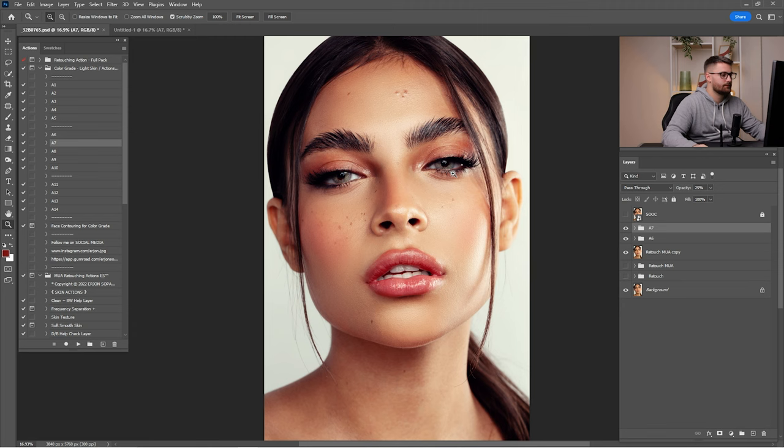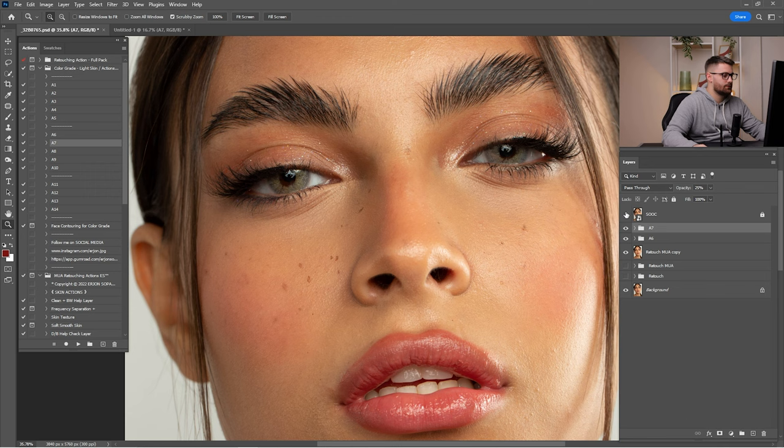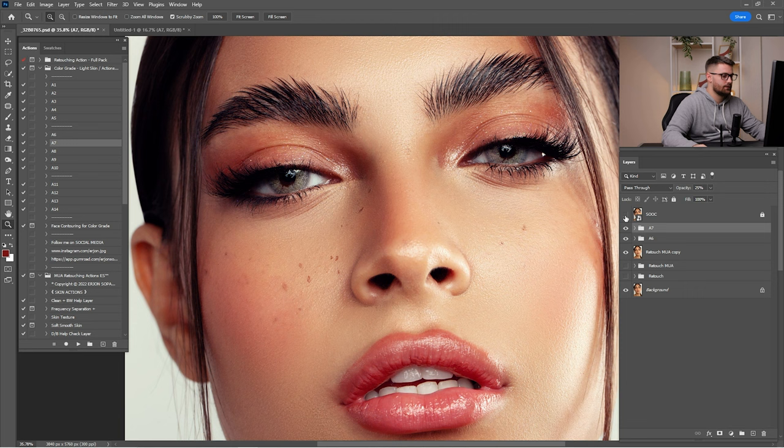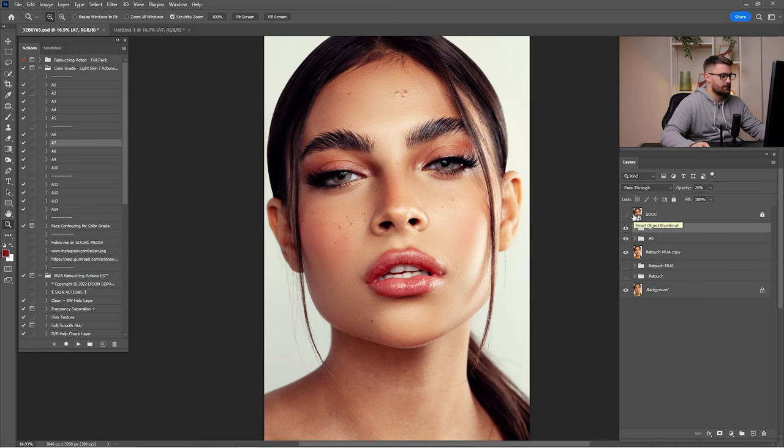You can zoom in and check the before and after. So here's the before, here's the after retouch, here's the before and here's the after retouch, and I think that is looking awesome.